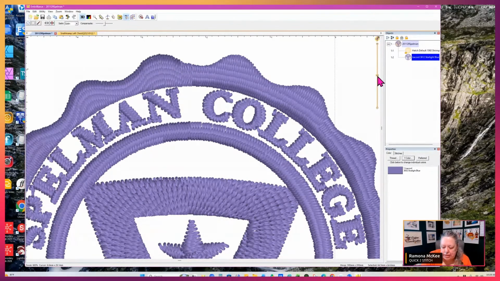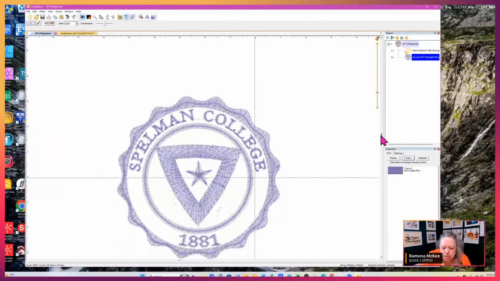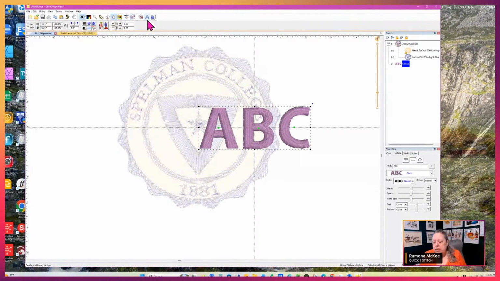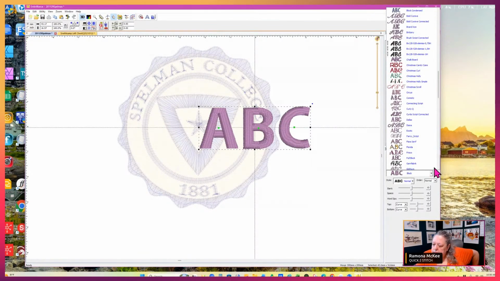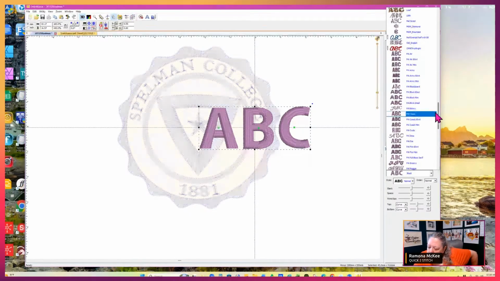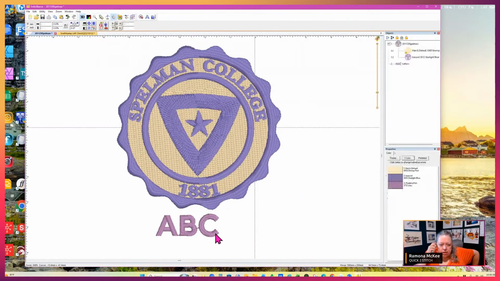All right, so we deleted those last bits. Going to take an overall look. And of course, then it's just a matter of adding our text. Select the font. And I selected a small font that can go under here. And ta-da! You save it as a new file.